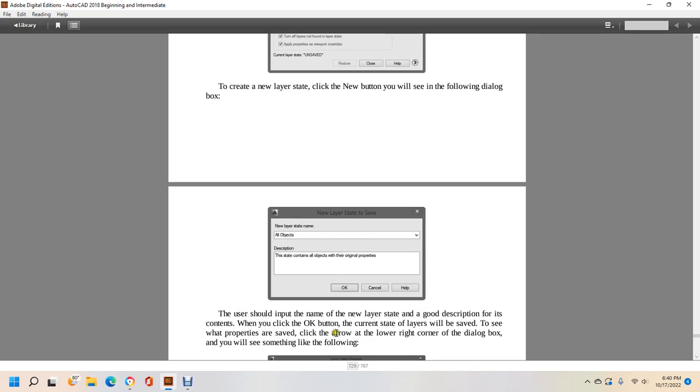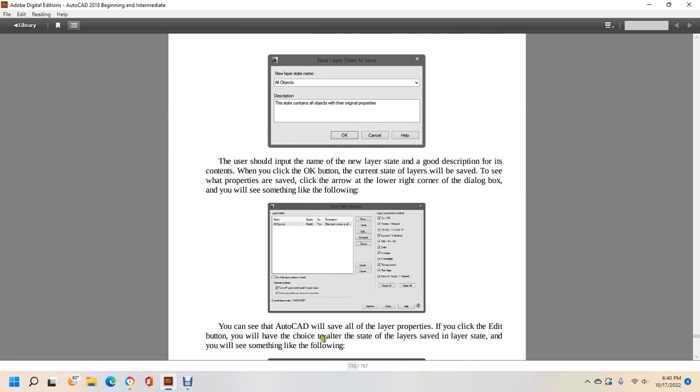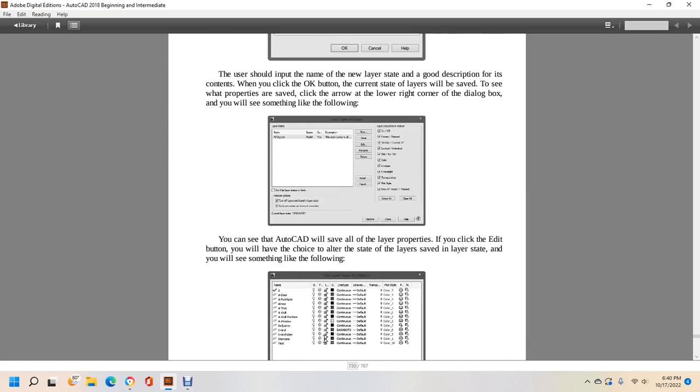To see what properties are saved, click the arrow in the lower right corner of the dialog box. You'll see something like the following. AutoCAD can save all the layer properties. Click the Edit button. You'll have the choice to alter the layers and save the layer state. But you'll see something like the following.